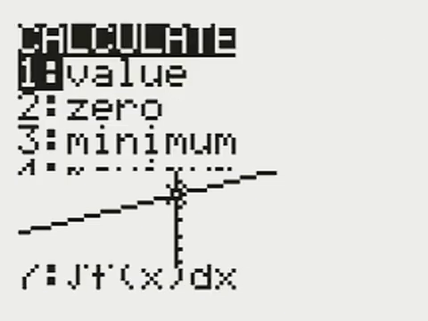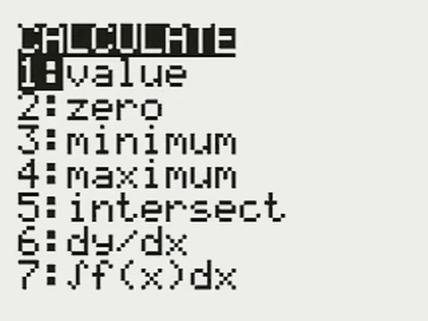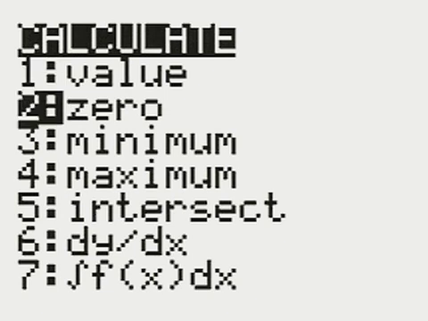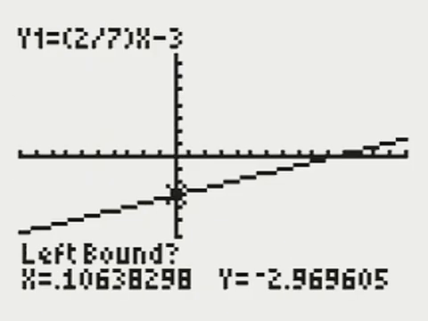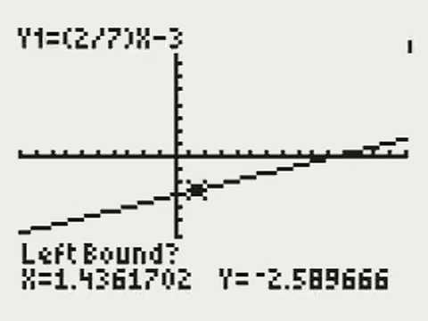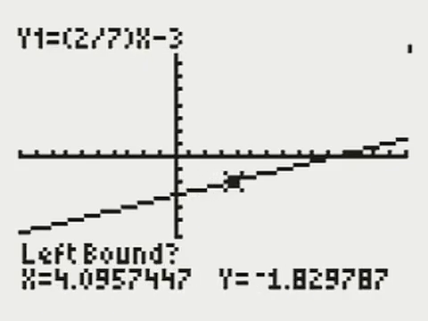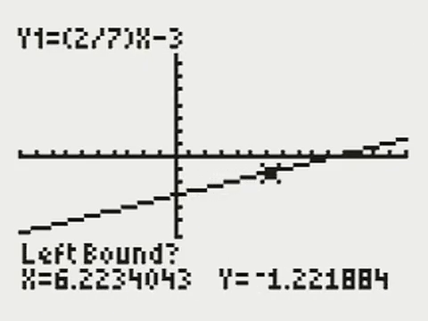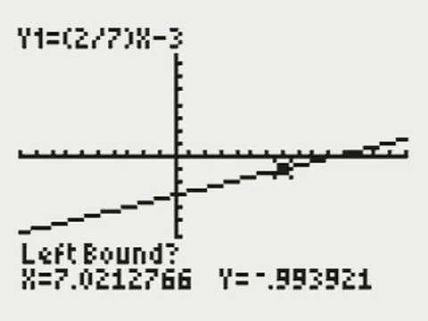Again, we go back to our Calc menu, second Calc. But this time we want the y to be 0, so we're going to use the second option, number 2 here. It says zero. When we do that, we're going to be asked a series of questions. The first is the left bound. What we need to do there is scroll the cursor so that it's to the left of the point we're interested in. We're interested in the point where it crosses the x-axis, so we're going to scroll close to that point. We want to stay to the left.